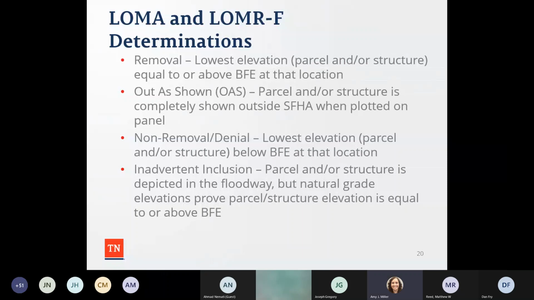So again, there are some other different kinds of letters of map change. You can have a letter of map change removal that shows the lowest elevation of the parcel or structure has to be equal to or above the base flood elevation at that location. You have a letter of map amendment that says the parcel or structure is completely outside a special flood hazard area when plotted on the panel. Again, sometimes there can be scaling error if you're taking a 3D image and trying to put it on a 2D map. Sometimes there's scaling issues.